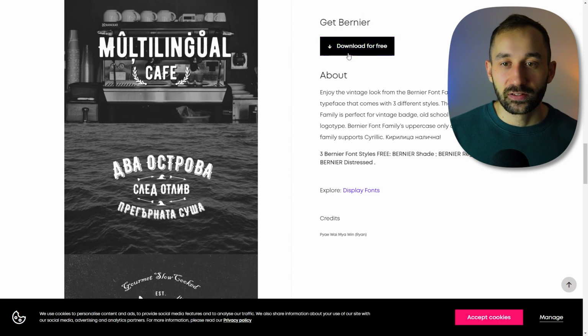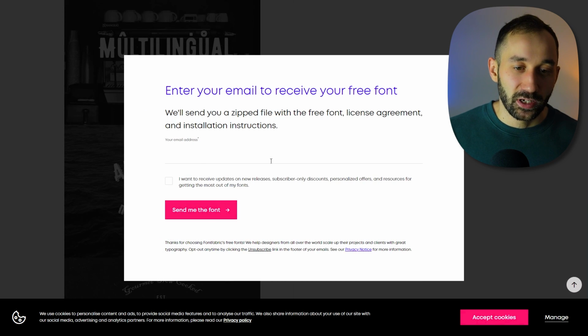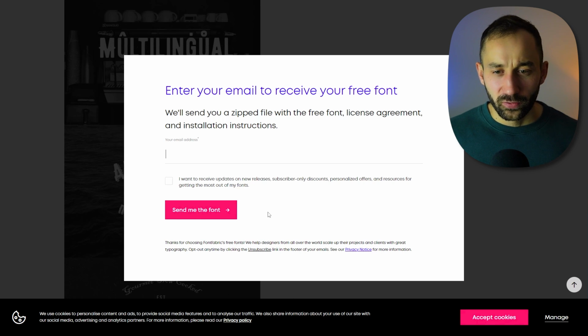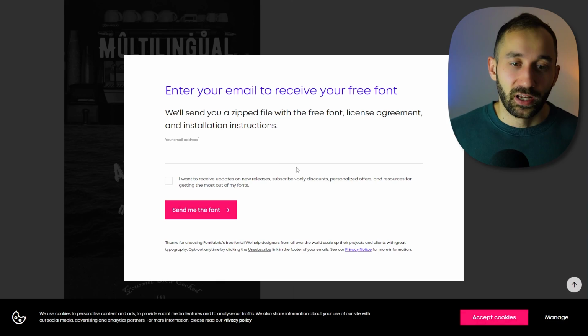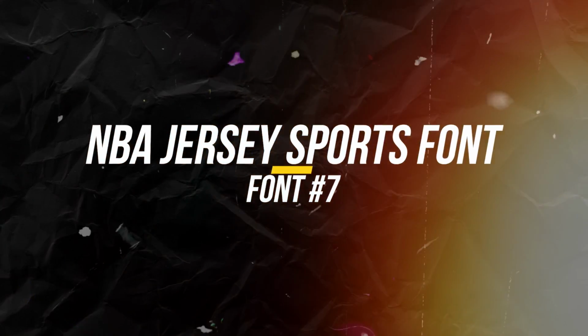If you want to download this, click the blue button. You have to enter your email address and then click send me this font. It will be sent to your inbox. I don't know if this signs you up to a newsletter, but if it does, you can always unsubscribe later and you will still get the benefit of this really nice looking free font.